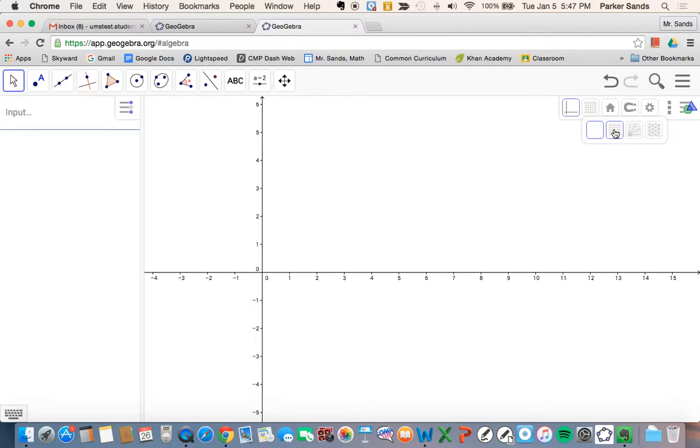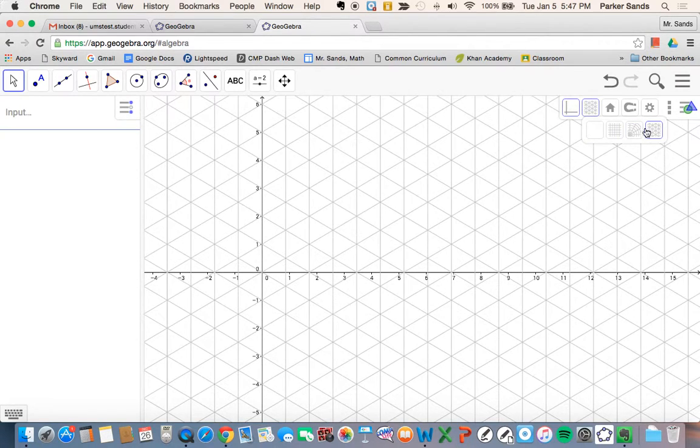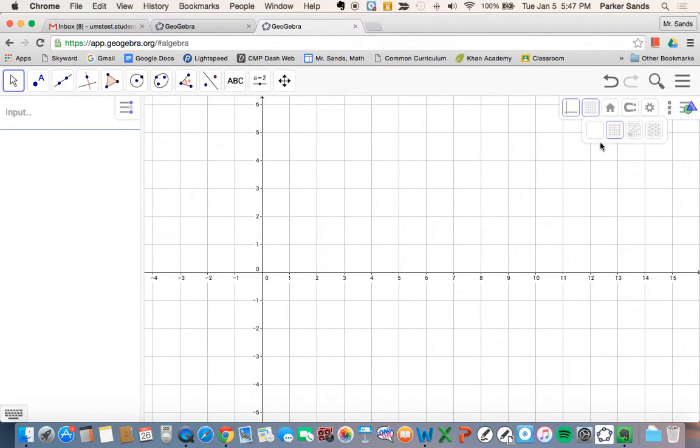And then we need to click the second option, because this first one is a blank. That's what it defaults to. We don't want these other options. We want a straight, vertical, and horizontal grid.